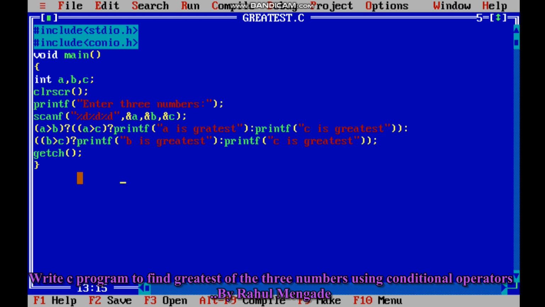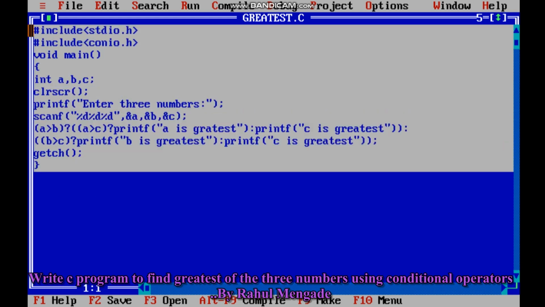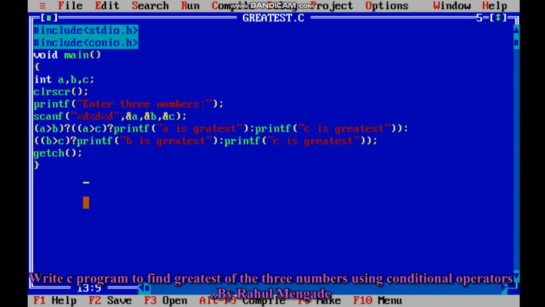In this video, I am going to write a program to find the greatest of the three numbers using conditional operators. There are two conditional operators, question mark and a colon. So the complete program is written on the screen. You can observe this program.